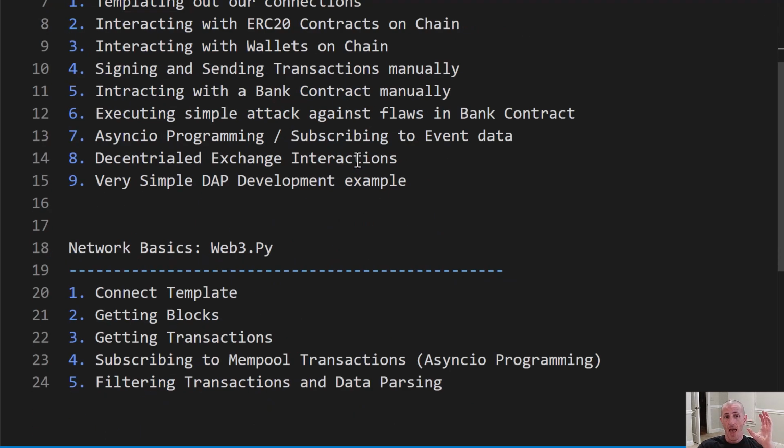Now, after that, we're also going to start looking at network basics in Web3.py. So you want to understand the underlying network stuff and what's going on, because a lot of the vulnerabilities, if you don't understand how the network works and how things function, the harder to find these vulnerabilities. So we're going to create some connection templates for that. We're going to pull back some blocks. We're going to pull back some transactions.